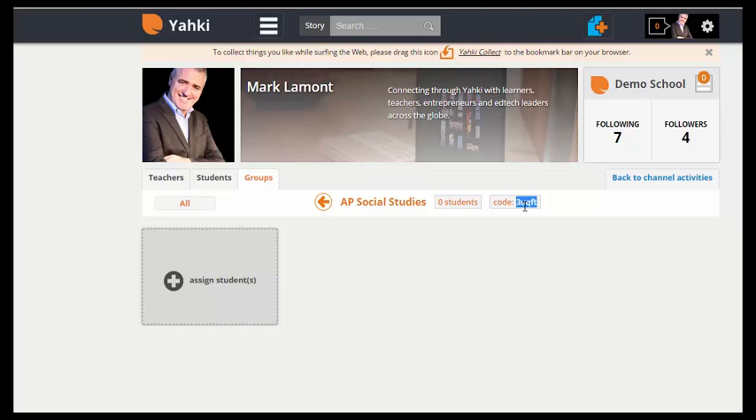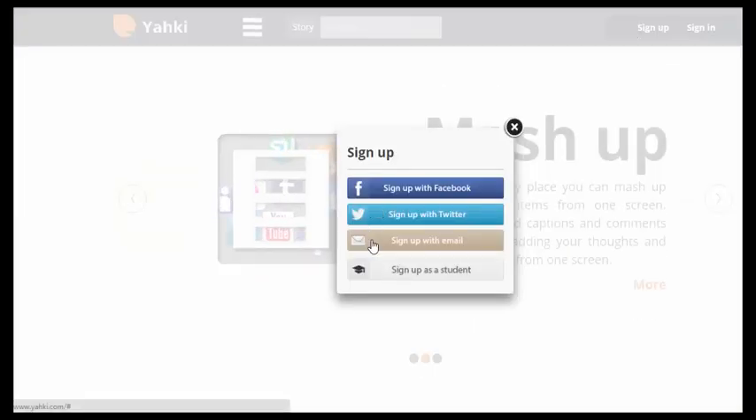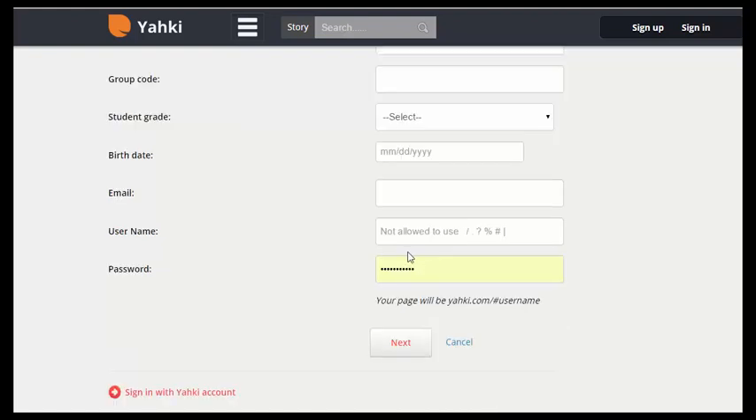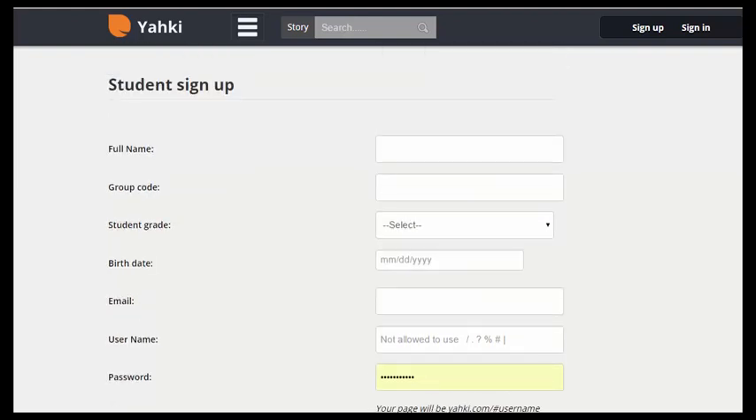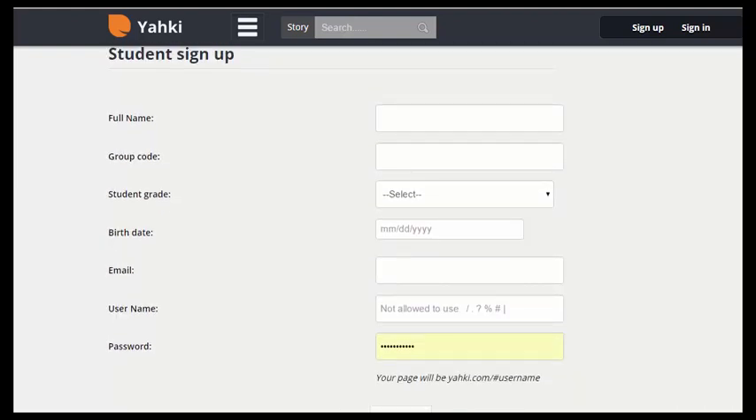For schools new to Yahki, teachers provide codes to the students, and students can log into Yahki. When students go to yahki.com, they simply click on sign up as a student, they add their name and their code. All the other fields are optional. They select a password, click next, and automatically they have a Yahki account, which also has the safe walled garden option, and they're automatically set up within the group the teacher established with the code.